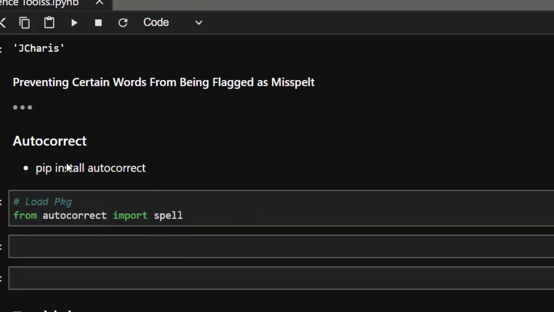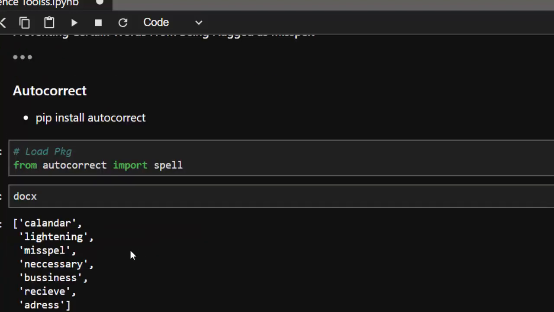So the next two we'll be working with is autocorrect. Autocorrect is quite simple. Just go with from autocorrect import spell, right? And then you can just correct any word that you want. So we had our words here. This is the word list that we're working with, right?